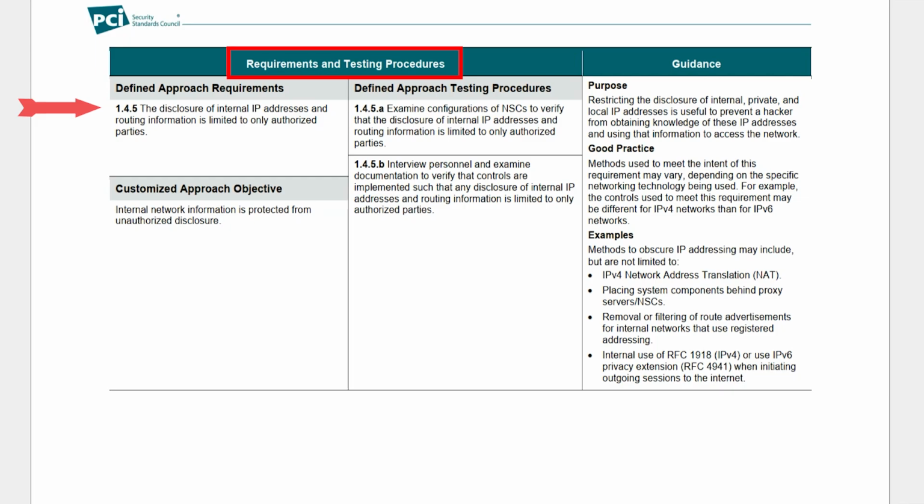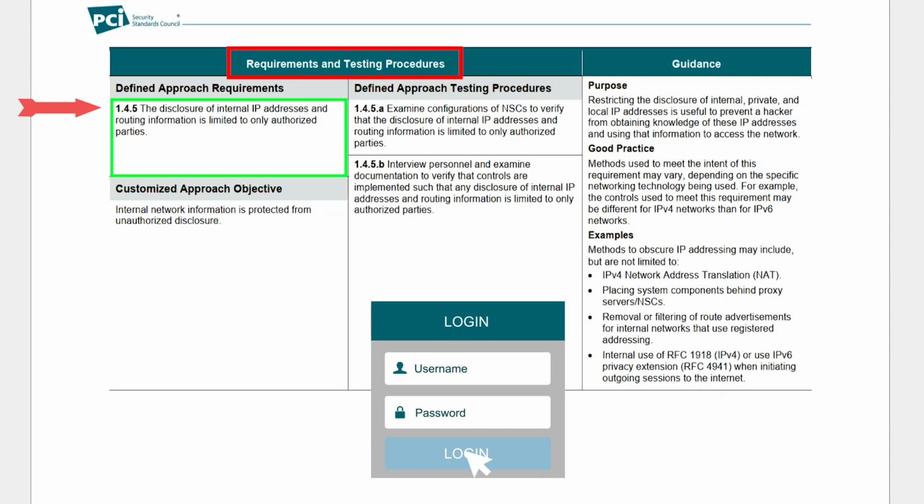Requirement 1.4.5, the disclosure of internal IP addresses and routing information is limited to only authorized parties. If you don't need to, you shouldn't have this type of information. Pretty simple. How are we going to test it? We're going to examine configurations of network security controls to verify that the disclosure of internal IP addresses and routing information is limited to only those who really need to have access to this type of information. We are also going to interview personnel and make sure this is actually taking place.